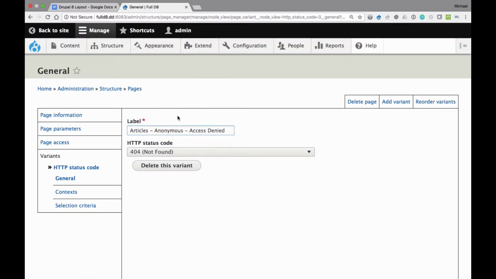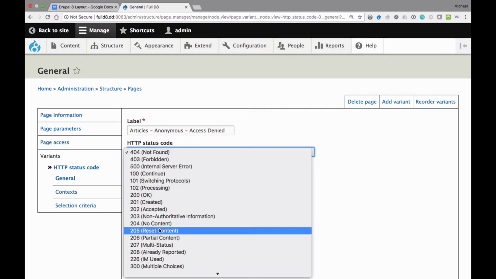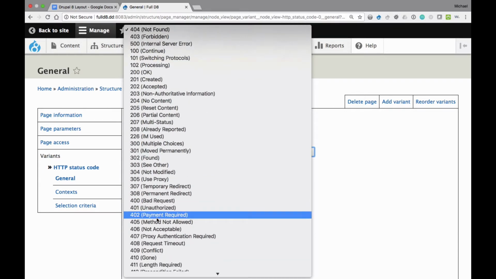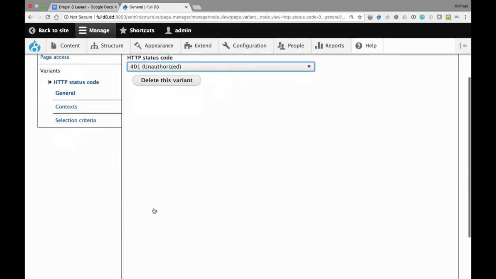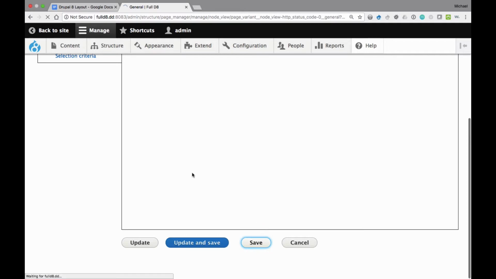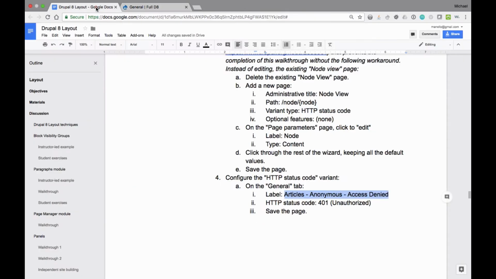The label for this variant is basically going to make it so anonymous users accessing articles get access denied. So this variant is going to return an access denied. Where's that 401? There we go, unauthorized. And let's go ahead and hit save. So that was this step 4.